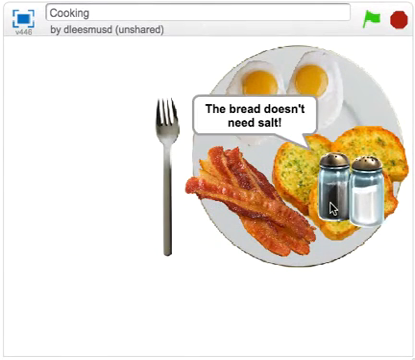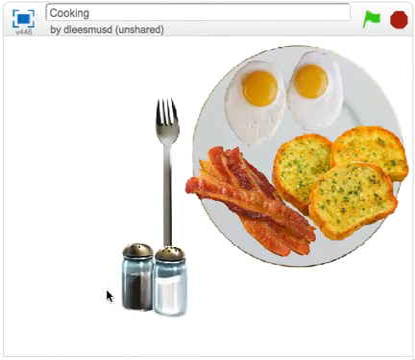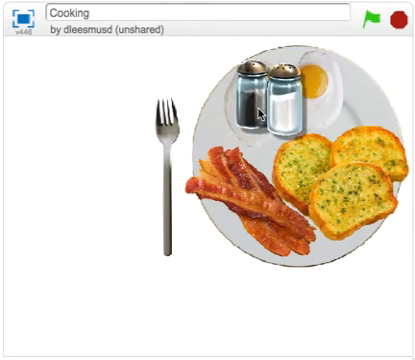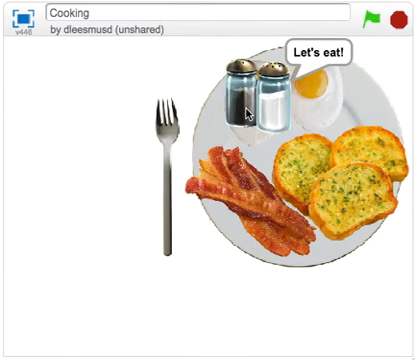And maybe I can try it on the bread, and it says bread doesn't need salt. Let's try again. And of course, to finish up this plate, I'm going to put the salt and pepper on the eggs, right? Yay, our eggs are salted, and let's go ahead and eat, right? This is us winning. And so this is the game that we're going to be making.